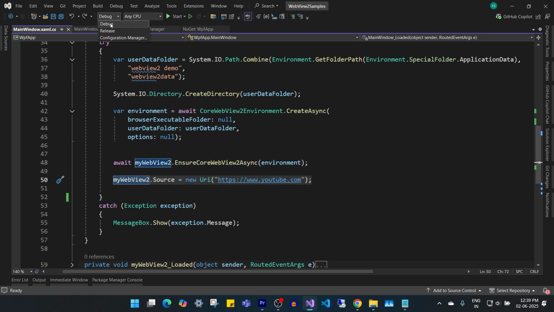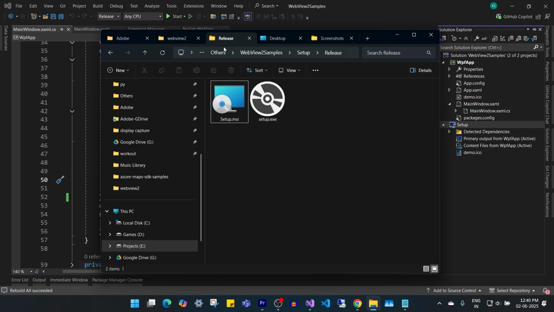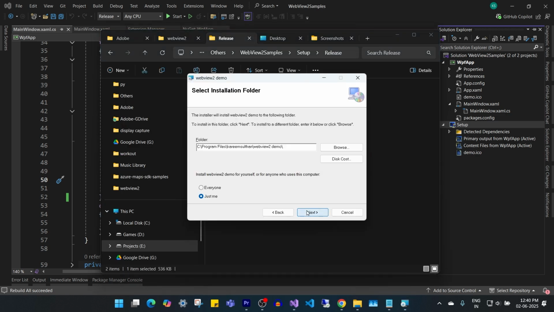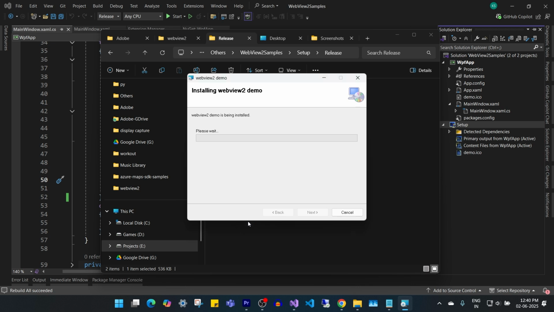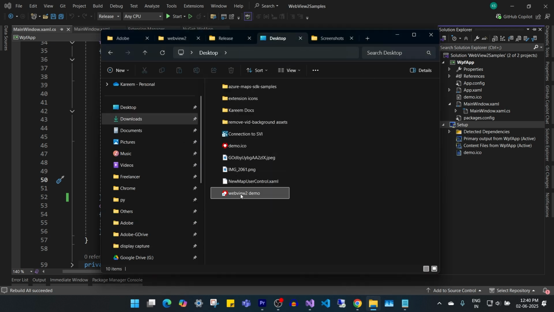Let's rebuild the setup file with these new changes. And you will see that this time it navigates to the URL we set in the code behind.